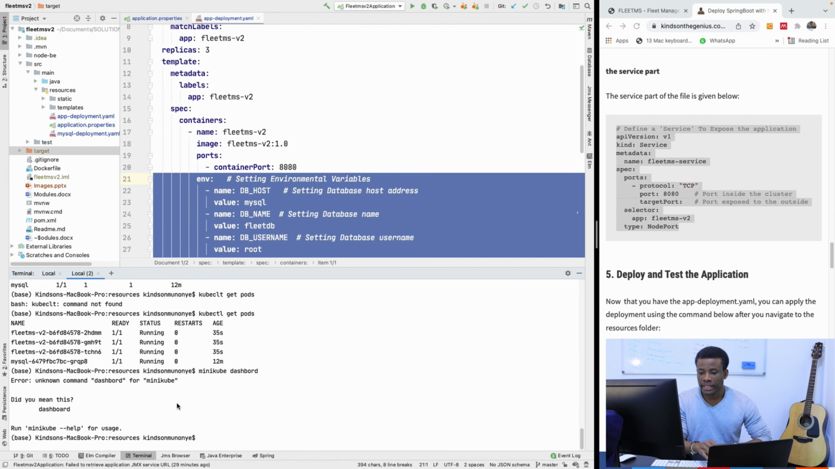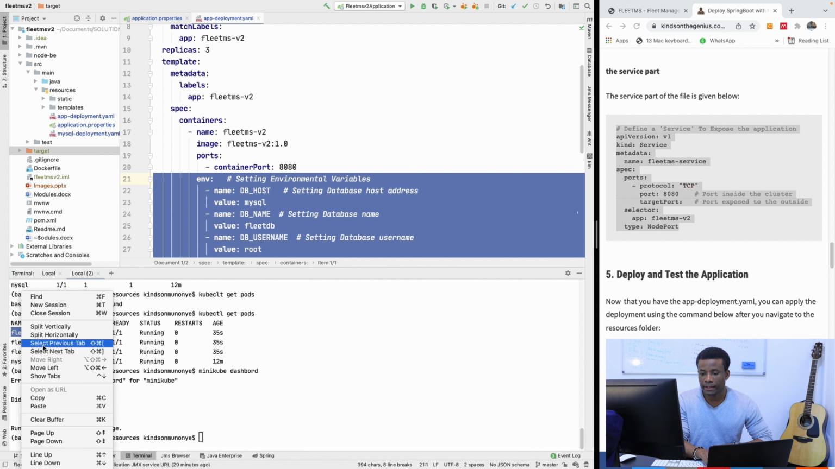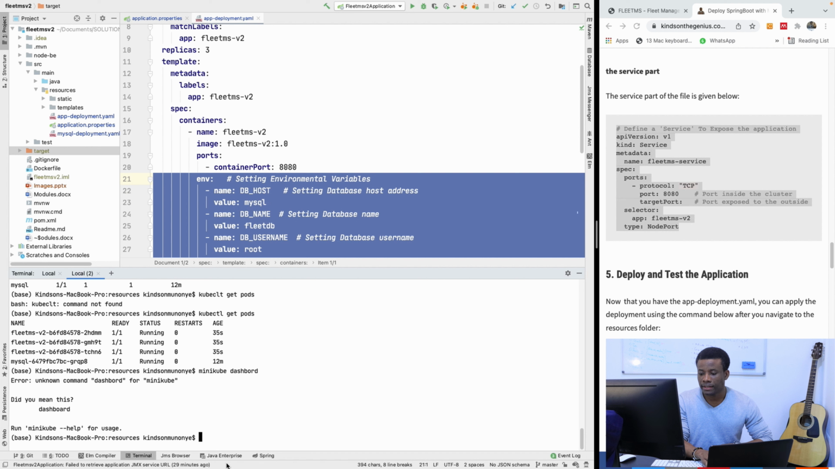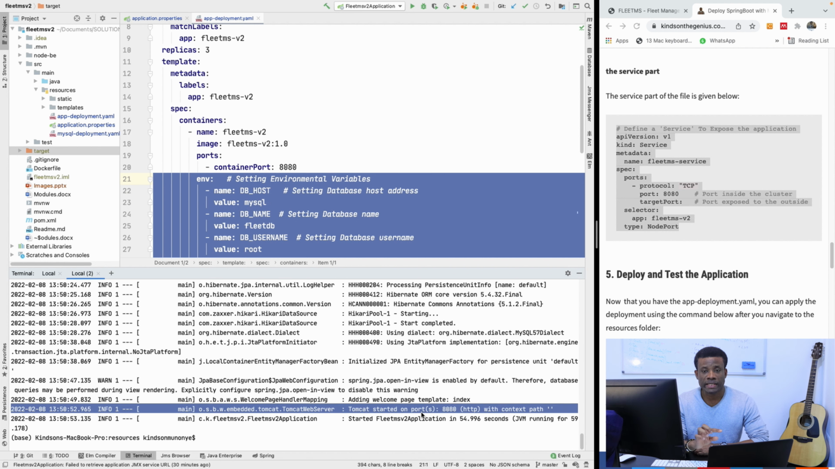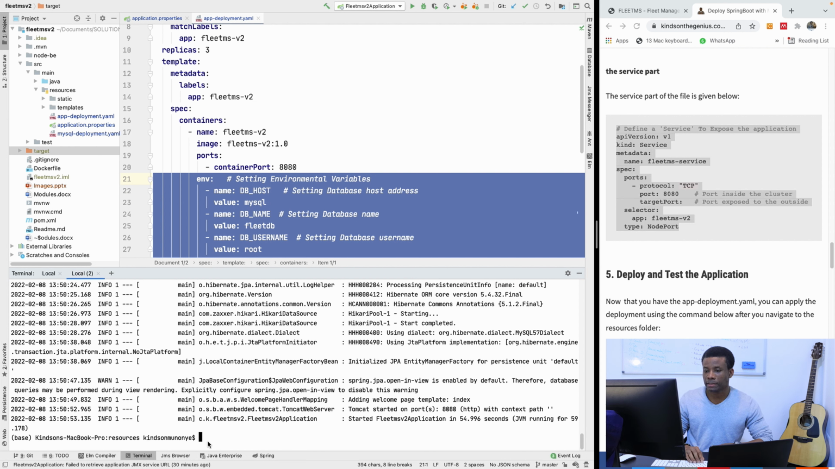Okay, so how do we know it? I can simply check one of the pods. So I'm going to copy this pod here and say kubectl logs and specify the name of the pod, and you can see Tomcat started on port 8080. So this application was deployed and it started and it's connected to the MySQL database.